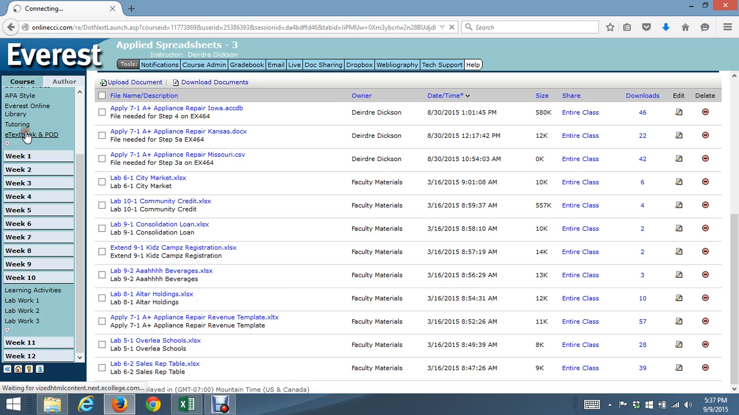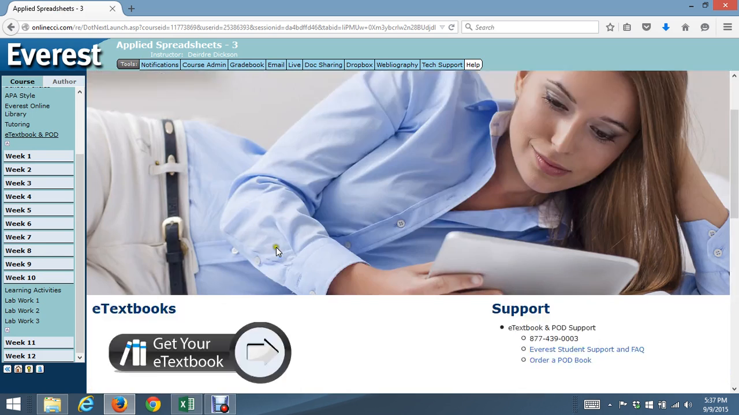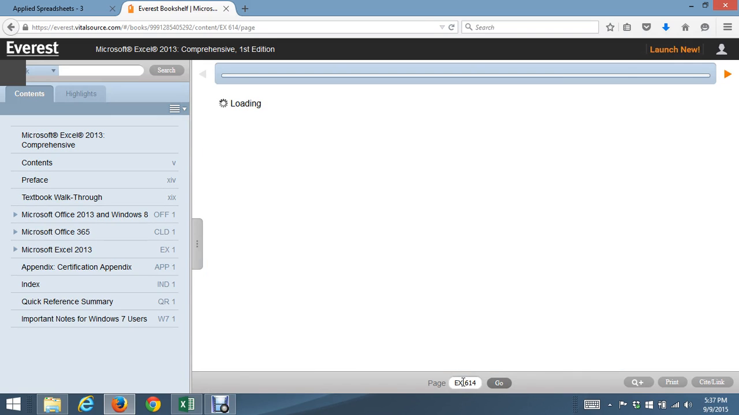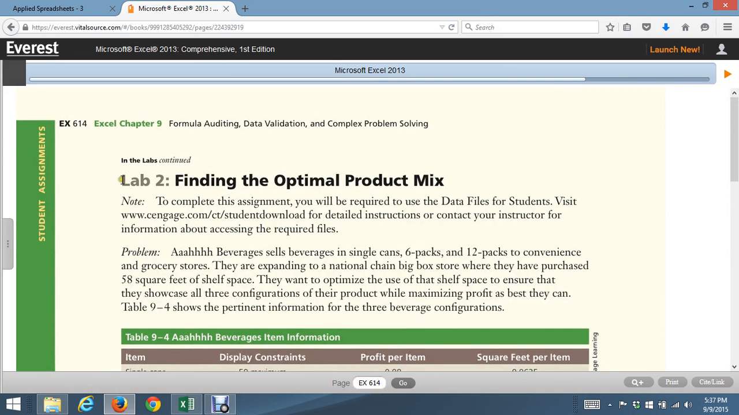Next, you'll want to open up your e-textbook because you're reminded that I am just covering a high-level overview and you still have accountability to go through your textbook and verify the steps. So I'm going to navigate to page EX614. And here I know we're completing Lab 2.